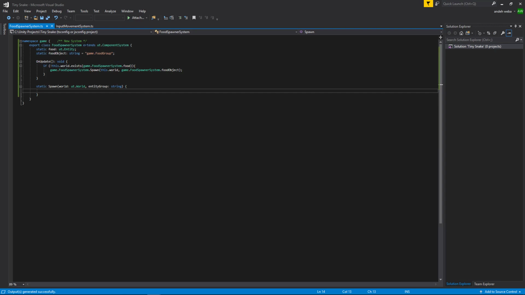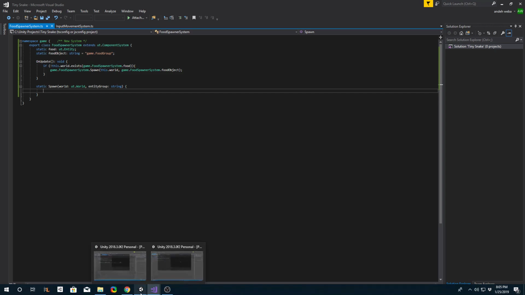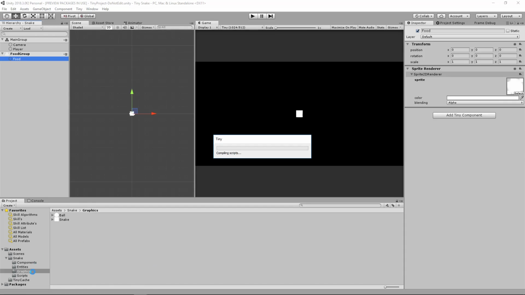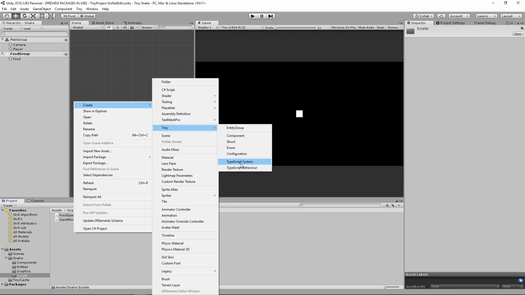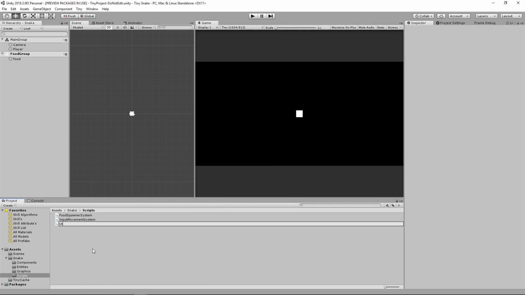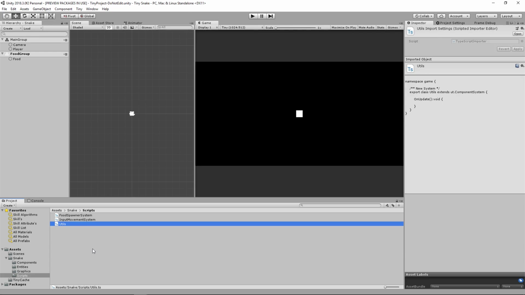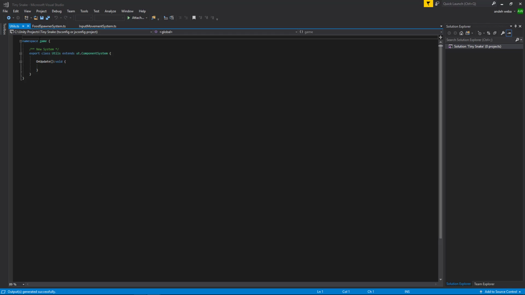And we're going to actually be creating a Utils class for our spawning, because spawning is strange and it's simpler with a util class. So go to create tiny TypeScript system. We'll call it Utils. And within Utils, we're going to make this module. Rename this to Utils. And then erase this stuff. I guess we could have just erased everything and started over, huh?